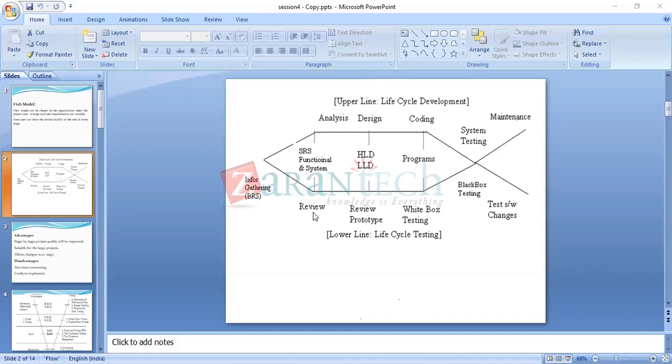So, system testing. System testing is nothing but what exactly a test engineer can test. As a test engineer, what exactly are we doing? That is black box testing. Black box testing is done by test engineers.